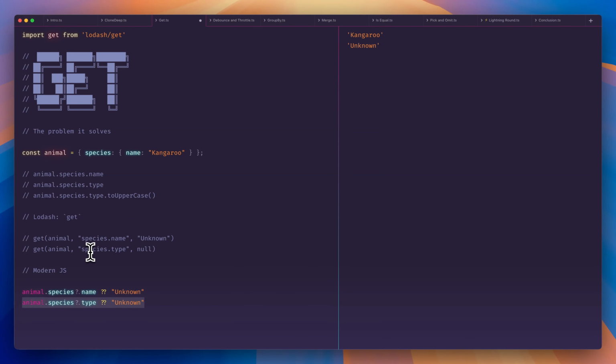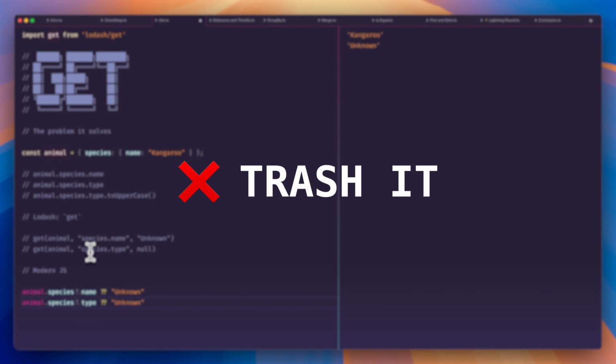Once you're aware of these syntaxes and how they work, this is very readable, and it's very easy to understand what's going on. It also means we don't have to rely on a package, and we can use modern JavaScript to get the same job done. Given all that, the verdict on this one is to trash it. We do not need get anymore. If you're using it, you can migrate away from it to use optional chaining.